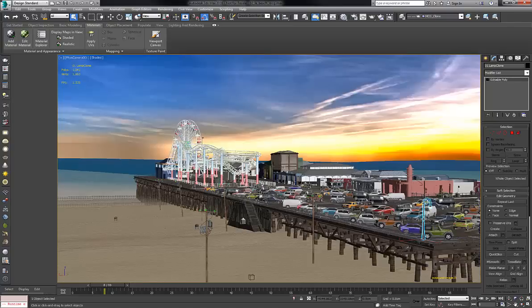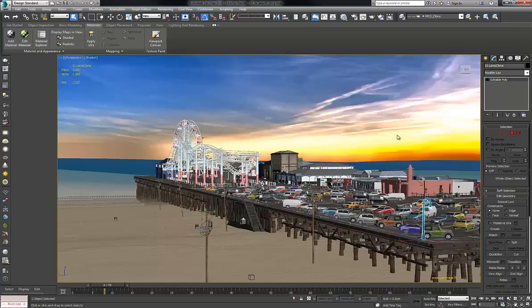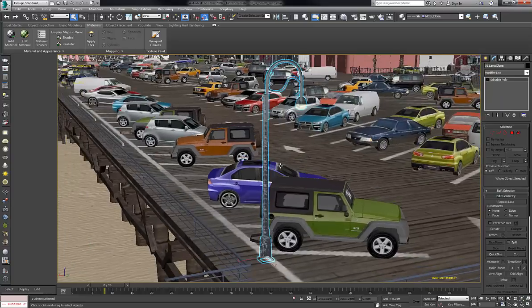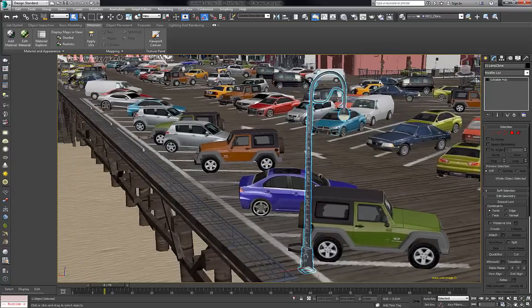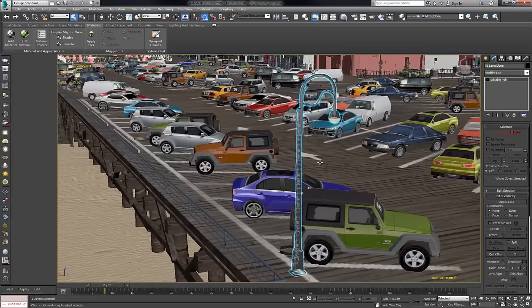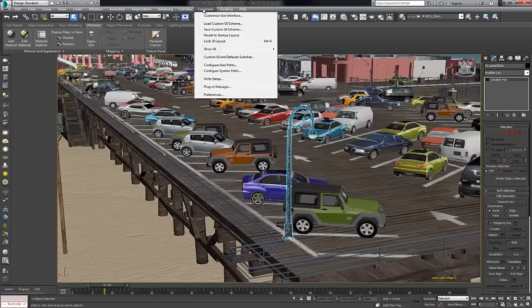Let's make a clone modifier for this. Let's just go into perspective view. Let's zoom in on that selected thing there. Okay, so I'm going to make a clone modifier for this, and I'm going to make it in the Max Creation Graph. So let's just open up the graph.